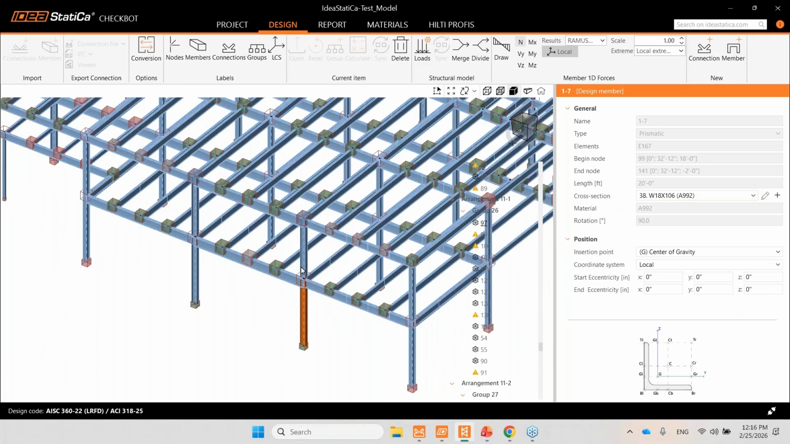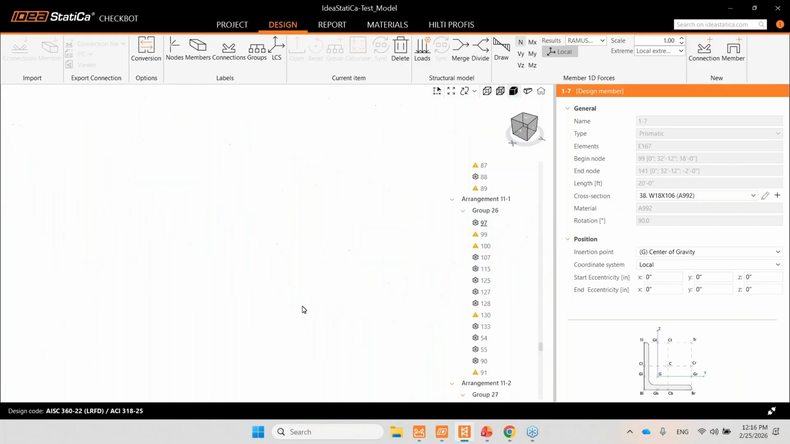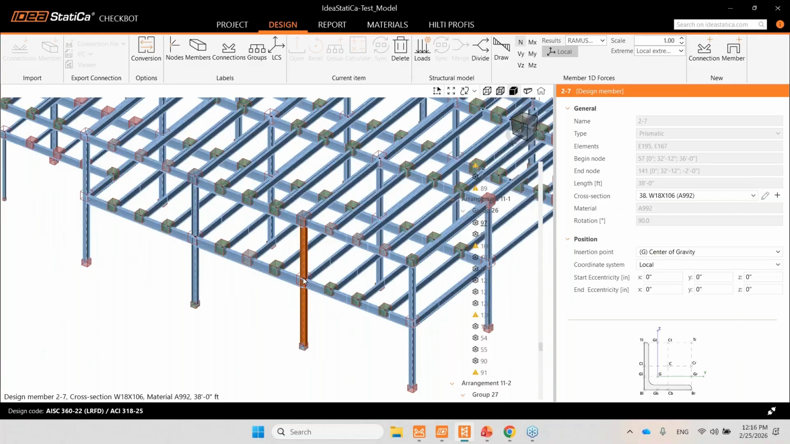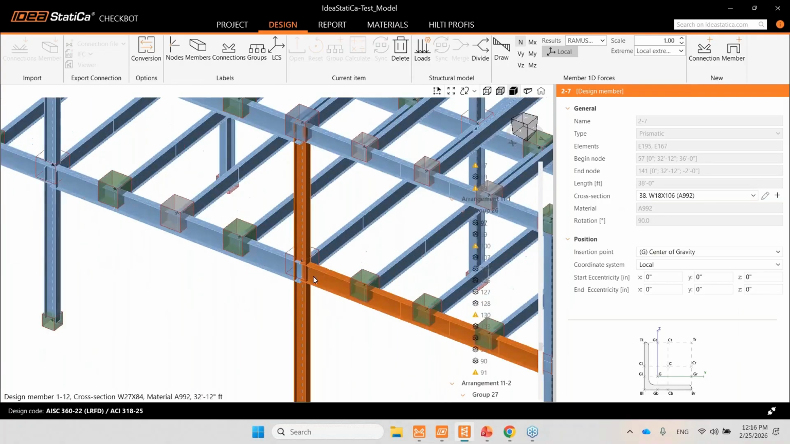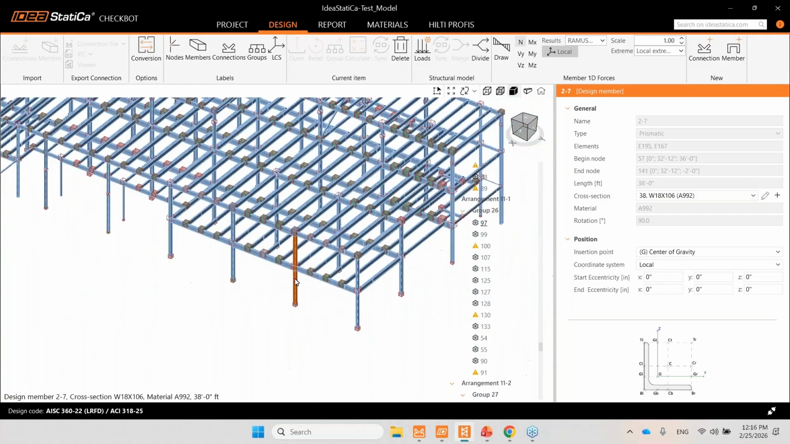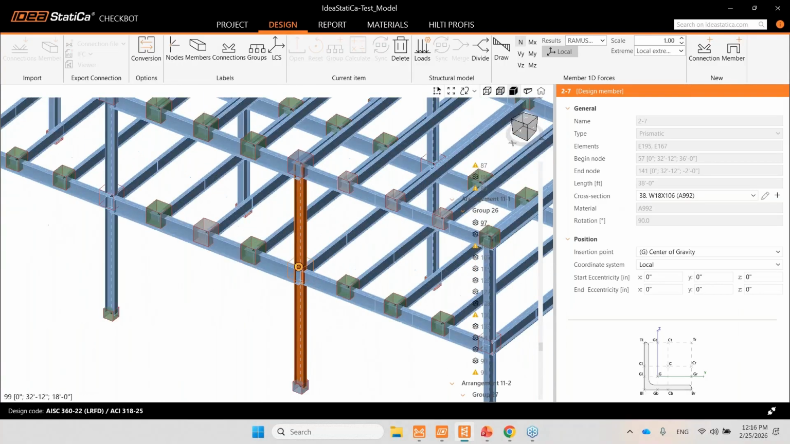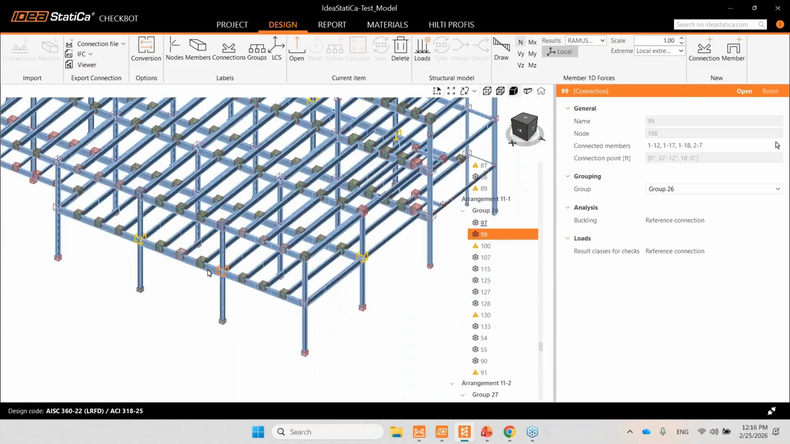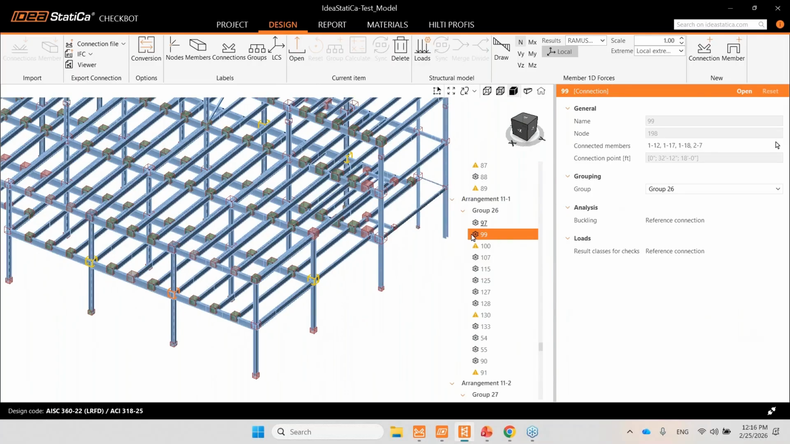Again, this is important because in the connection design, instead of having two elements to be connected, now you'll have one continuous, and then you can connect these two beams into that column, right? So if I click here on this connection, that will lead me to that connection, and you will see the group where this connection is located. Okay, so this is on group 26.